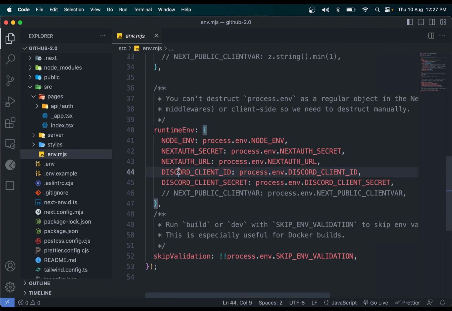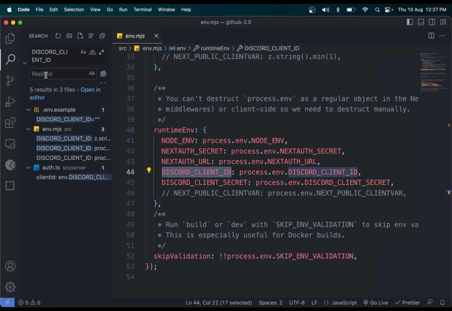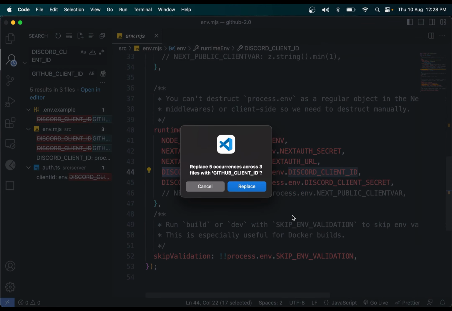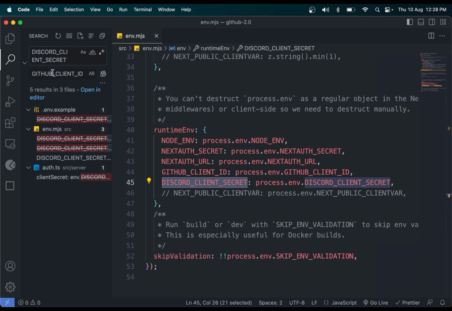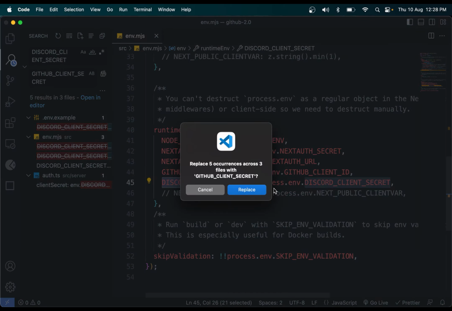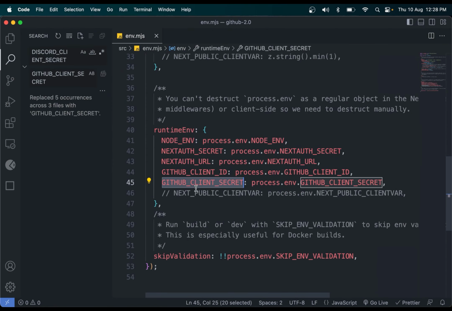First thing we have to do is rename Discord client ID to GitHub client ID, because we are going to use GitHub, not Discord, for login. So replace it. Do the same with the secret. We can say this GitHub client secret. Replace everything. Save.